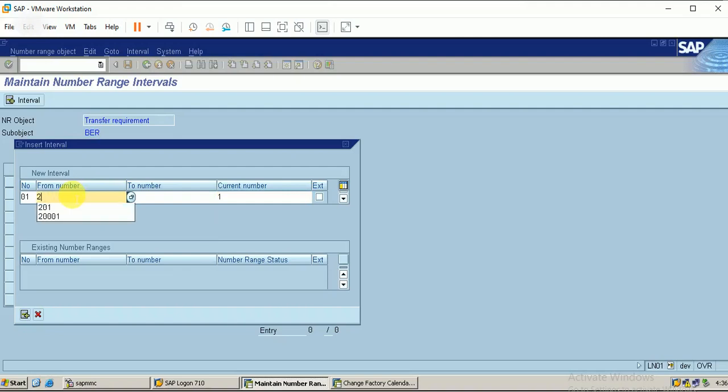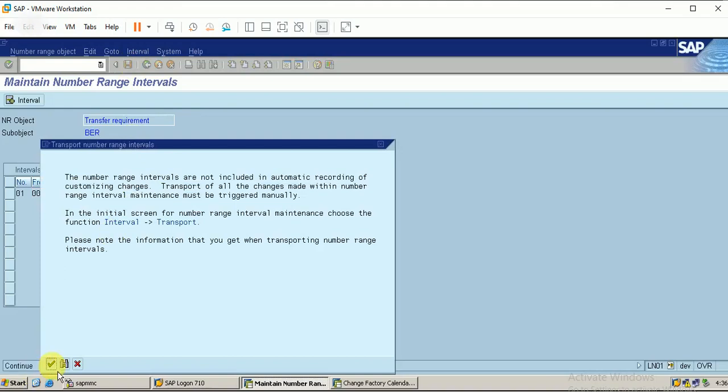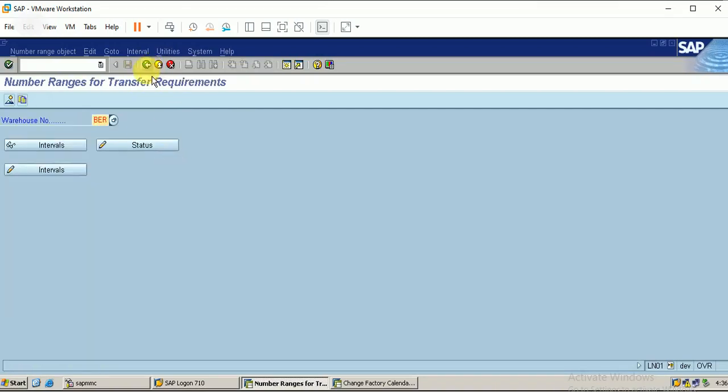No, the current number is 1. Sorry, it is a from number. This is the 2 number. So the current number is 1. Just click on save. So I have defined one number range. You can use this thing for every document.